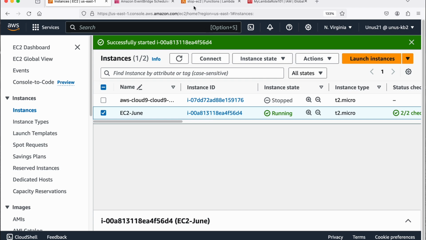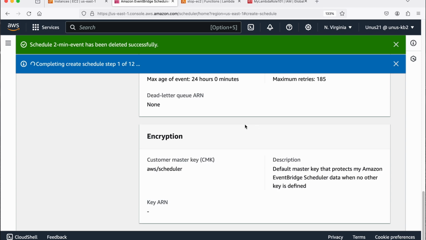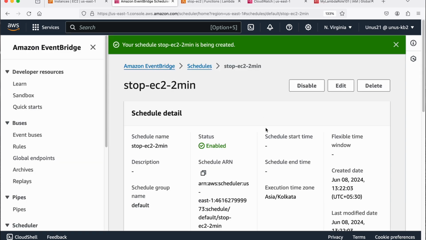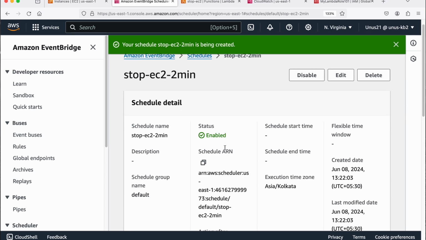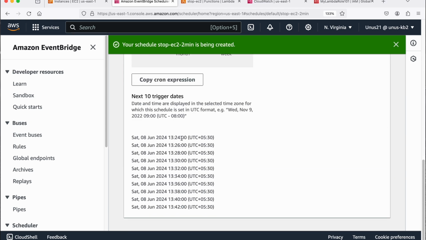So let me go back to schedule and then create schedule. Okay, the schedule is getting created. Okay, you can see that the schedule is now enabled. Now if you come down, you can see when it will be executed next. Here it gives the time 1:24, 1:26, etc. It should have got executed now because we are at 1:22.